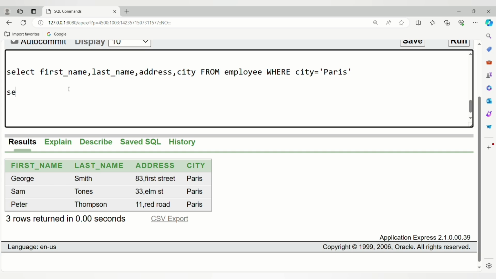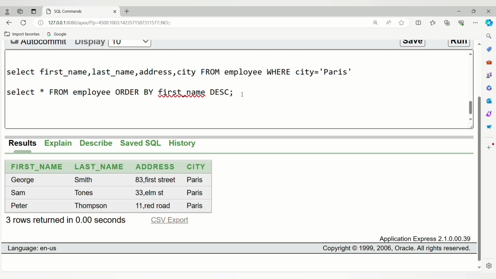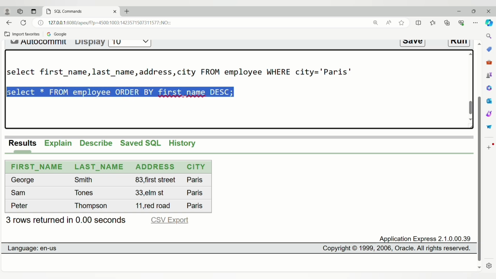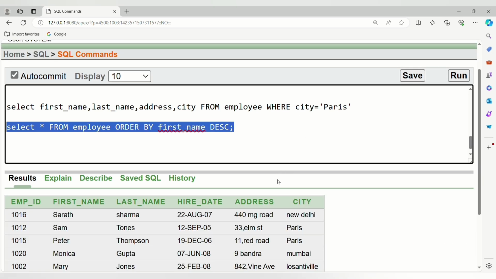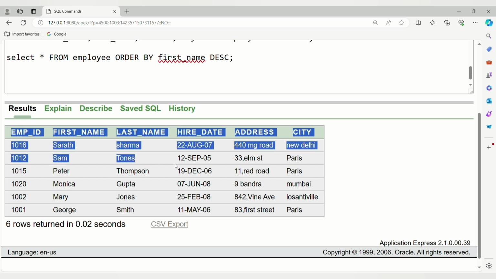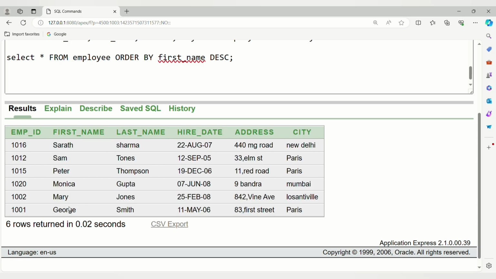My command will be select star from employee table. I need to order by to arrange the table in ascending or descending order. So they have asked me to arrange it in descending order according to the first name. DESC is the command used to print in descending order. Now I'll run it. Entire table has been changed according to the first name.